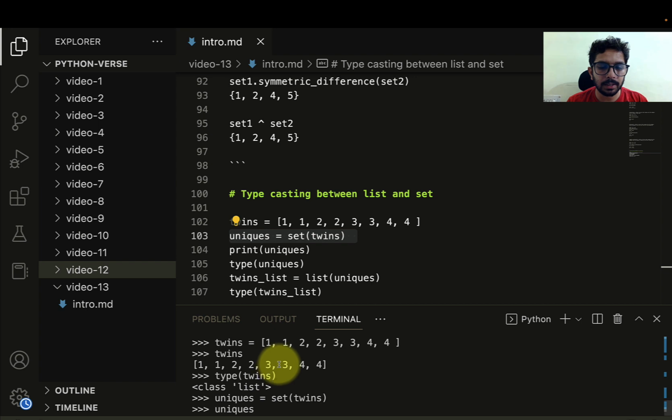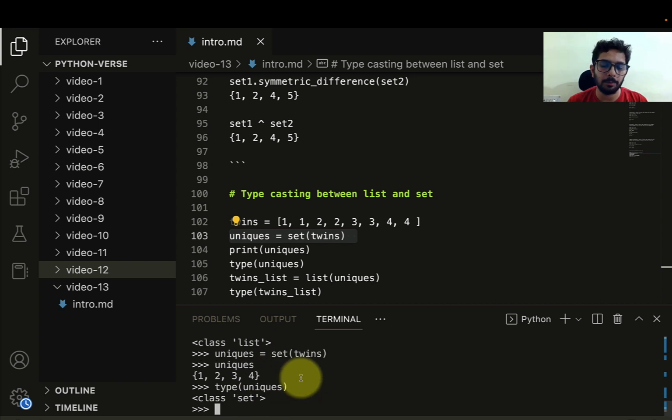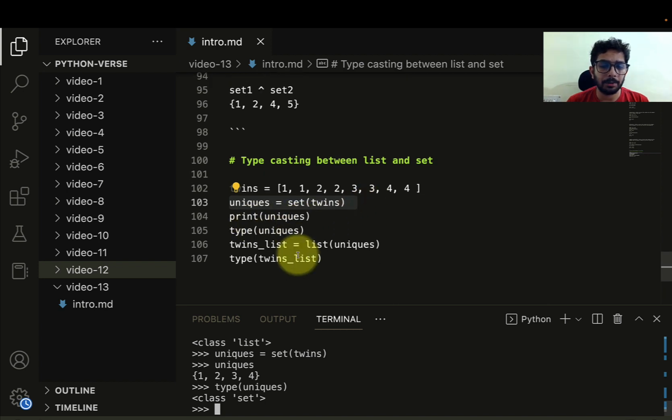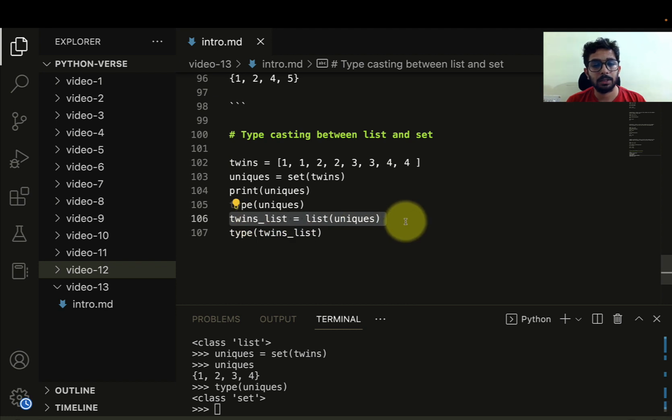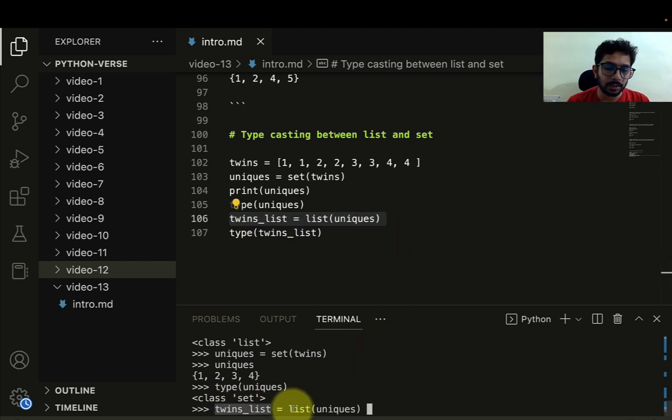As you can see, all the duplicates have been removed. So this is also a simple hack in Python. In case you have to remove the duplicate values, you can always use a set. Then print uniques is done, type uniques is done. Now let's try the other way around. Let's say we have to create twins list, twins as a list. Let's see what kind of list we get back.